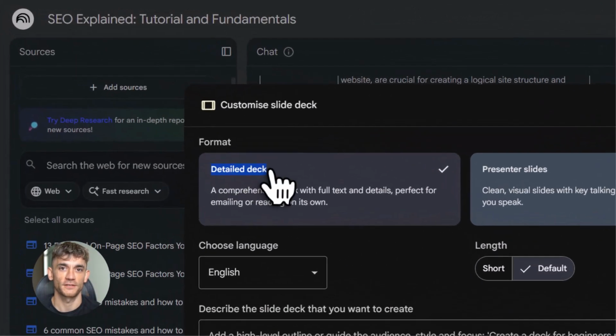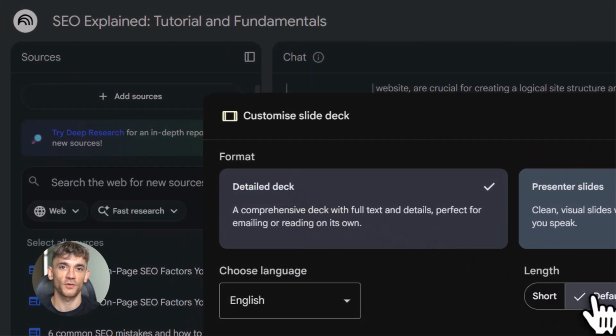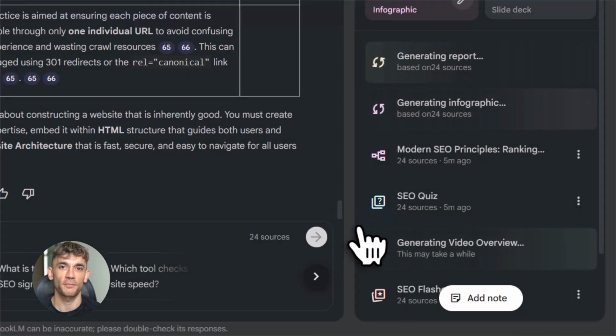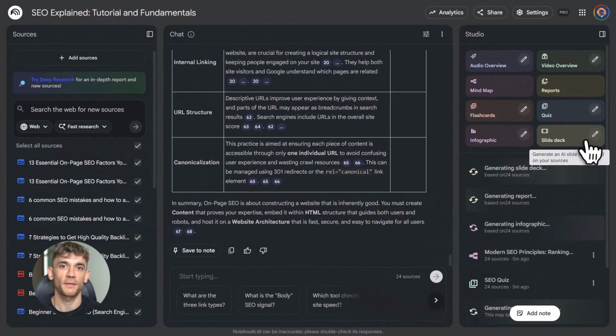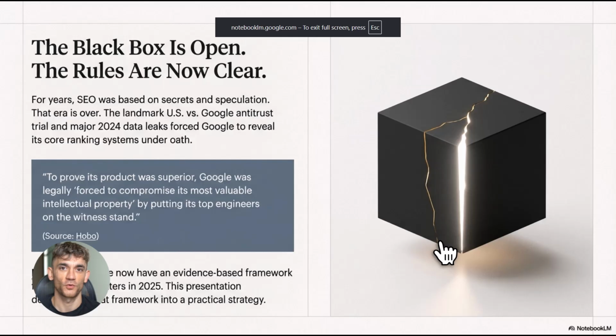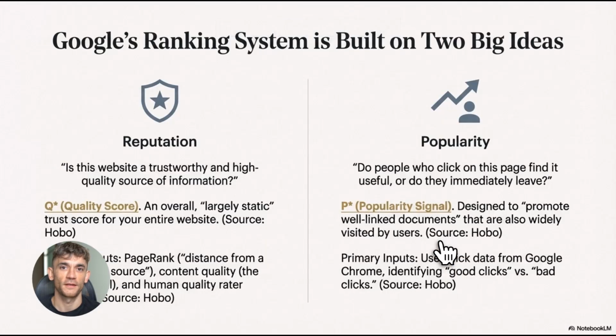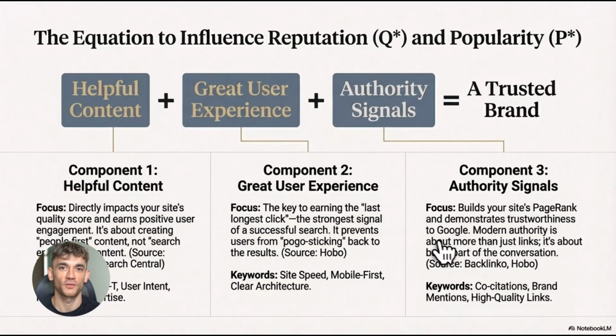And the infographics, same thing. It creates visual diagrams showing how concepts connect. Think flowcharts, think ecosystem maps, think visual summaries that make complex topics simple. You can use these in reports, presentations, or just to understand something better yourself. It's like having a designer and a researcher in one tool.